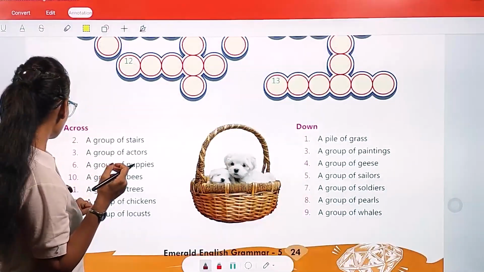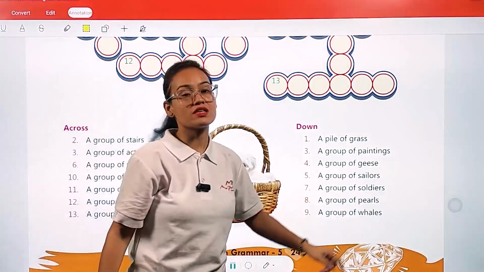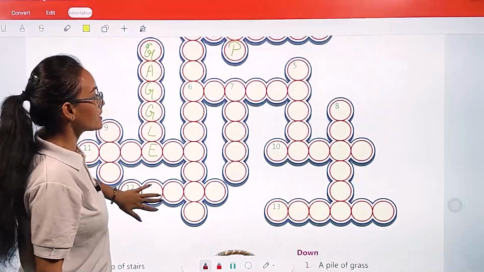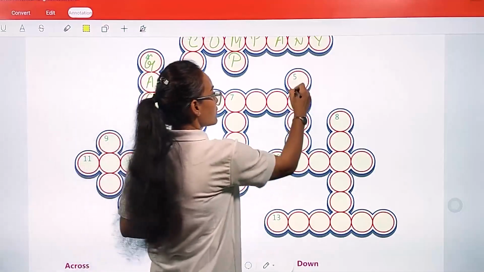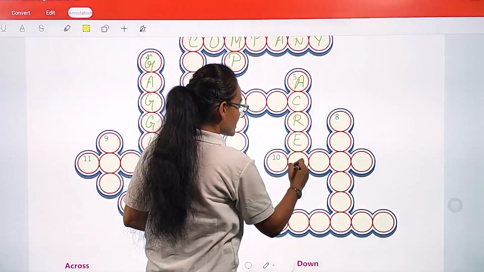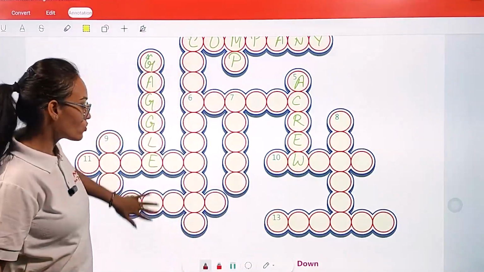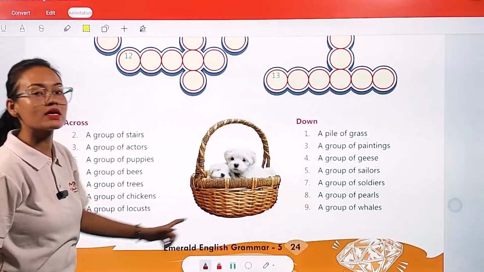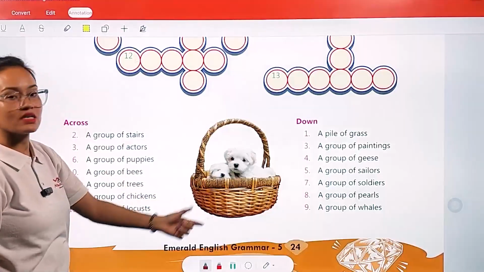Now where is the fifth one? Yes, a group of sailors. So a group of sailors is called a crew. So write here a crew. Okay. Similarly, in this way, my dear students, you are going to write all the collective noun words for this. Okay.